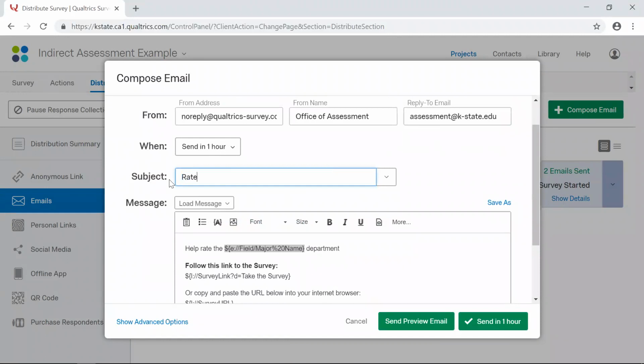What you can do also is, and it's already done here, but I'll go ahead and do it again, you can copy and paste from this email section down here into the subject line, and it will work. So rate the blank major, and it will type in the actual major name right here, and that will show as the subject line in the email. So that creates that connection and branding for the survey.